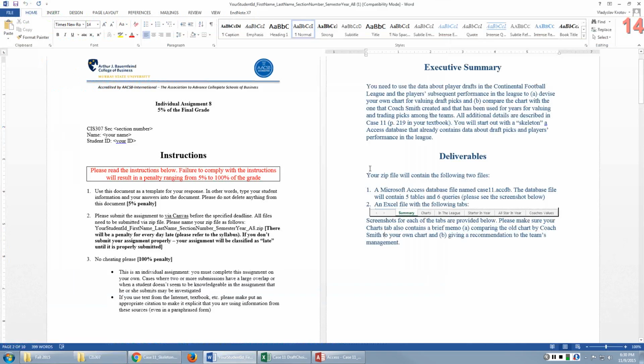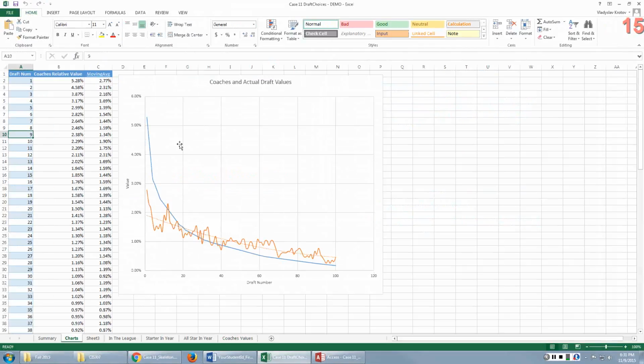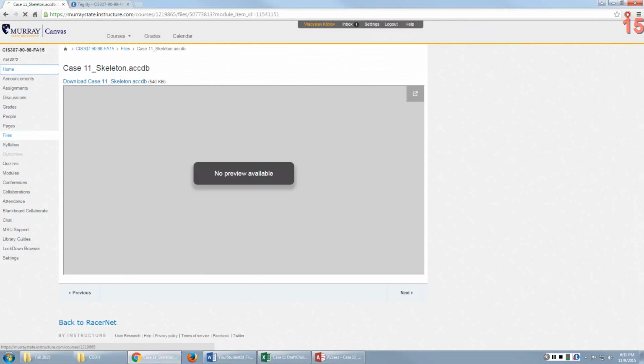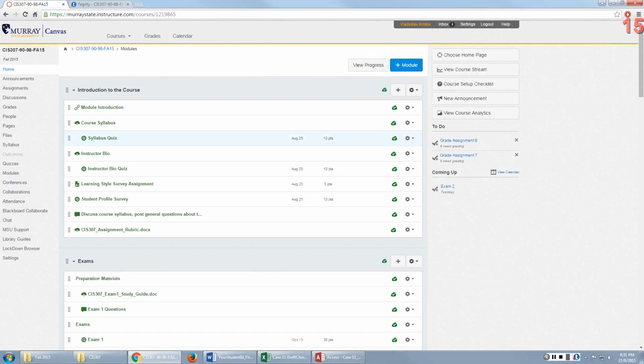Once again, the final deliverable should be a zip file named using this convention, and you'll have a Microsoft database file that contains 5 tables and 6 queries, and also an Excel sheet. The Excel sheet will have several tabs, and I'll discuss those tabs and queries a bit later. But you need to make sure that the charts tab, the tab right here, contains not only your charts but also some kind of evaluation. Maybe you can type it. Some kind of comparison of the graph of the chart by Coach Mike and your own graph, and also a recommendation for team management. Should they still use this old point system developed by Coach Mike, or should they use your own chart? Just make some kind of recommendation based on the comparison that you make. This is the essence of the assignment, and this also concludes part 1 of our video presentation on assignment 8. Thank you for listening.